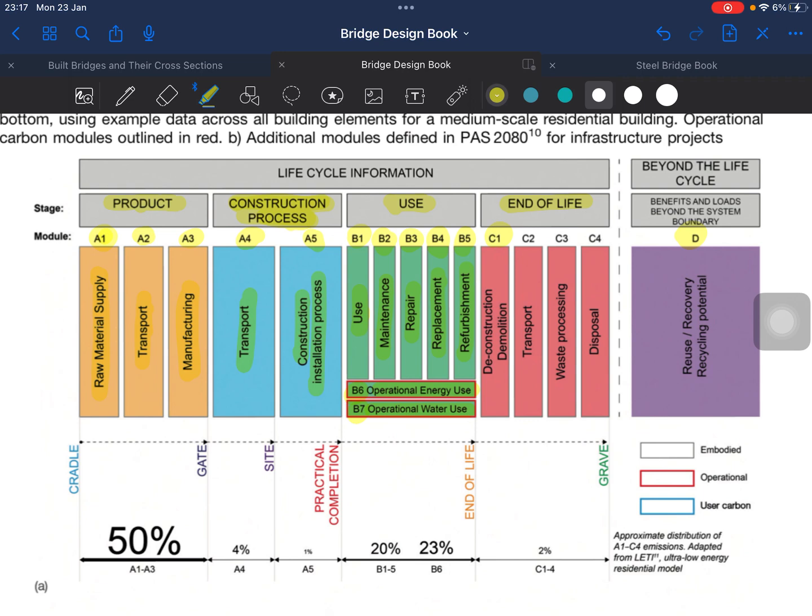We have constructed the building, we have used it, now we have to deconstruct it, because if we don't need it, we need to deconstruct it. Once deconstruction is done, you need to transport it. The waste you get from the deconstruction, you need to process into a smaller form or into a reusable form, and then you can dispose of what you don't need among the entire waste materials. So C1, C2, C3, C4.